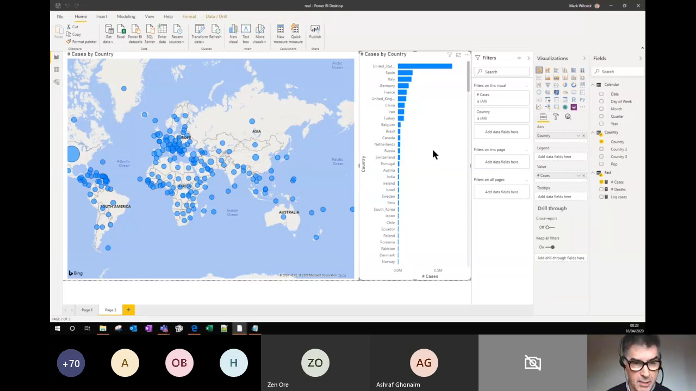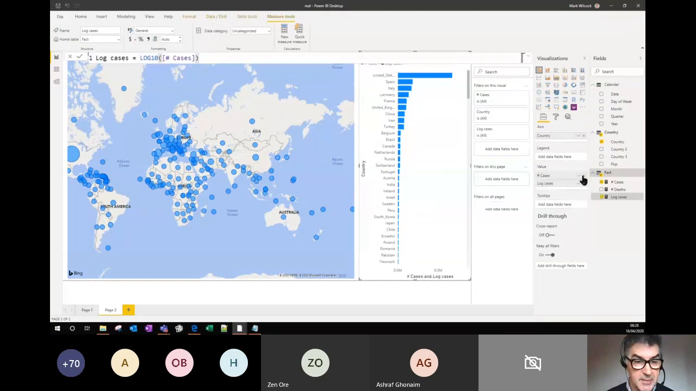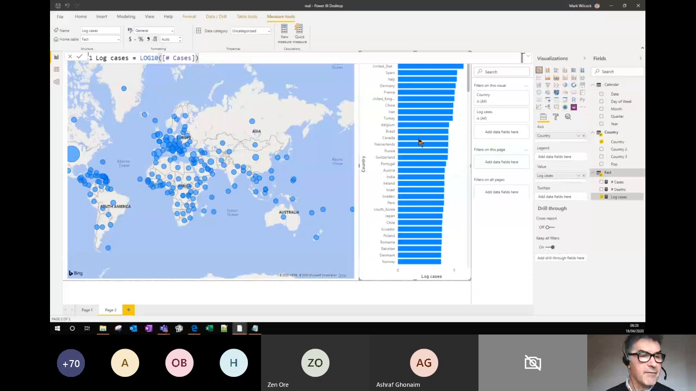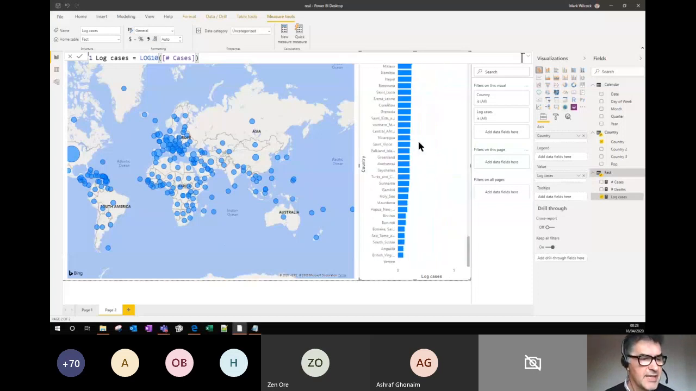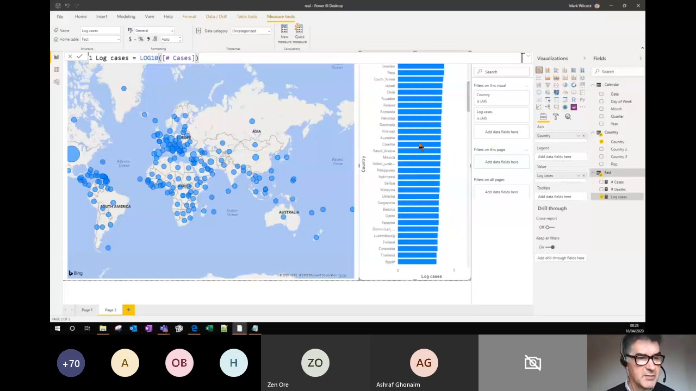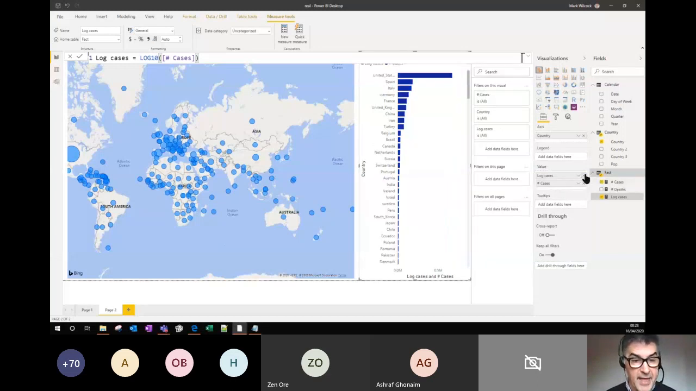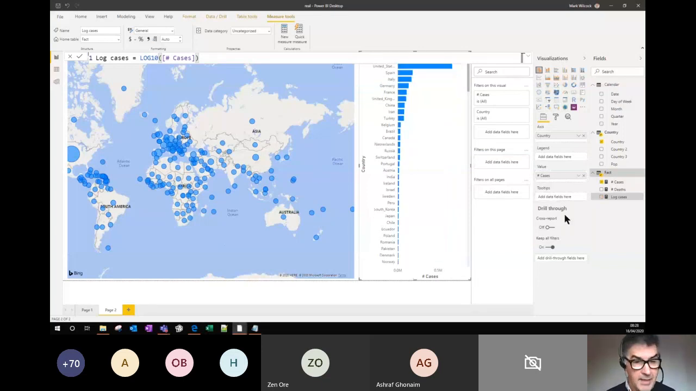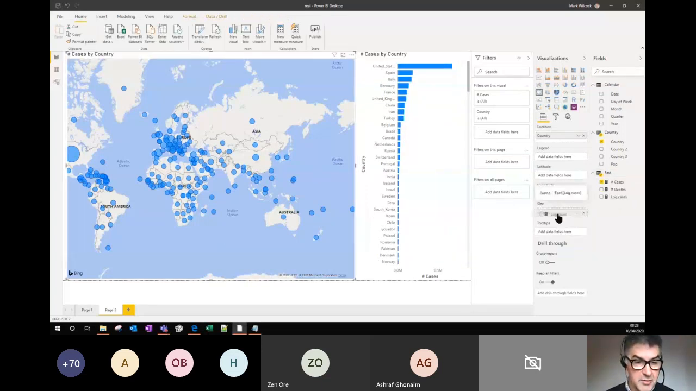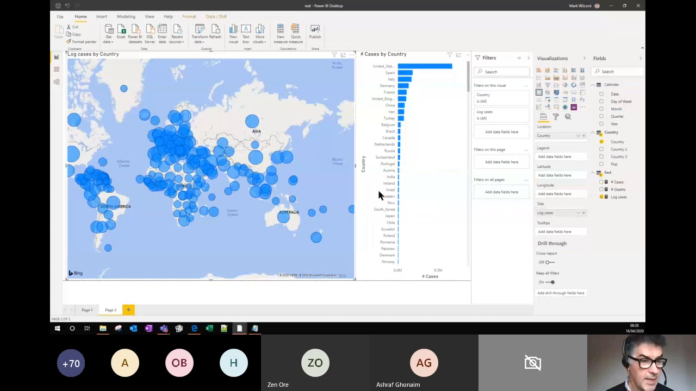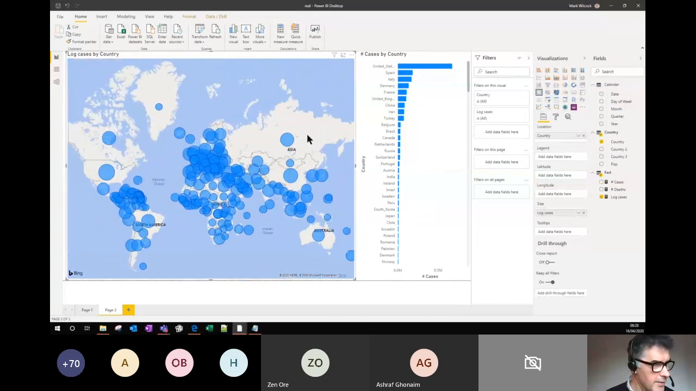So I'm going to come to this bar chart, and I'm going to take my log cases and replace it on cases. If we have a look now up and down the bar chart, you see that gives us a much more even distribution. So I'll put cases back on here. If I then come back here and use my log cases to do my size, and oh, hold on, let's go back. That doesn't look quite right.